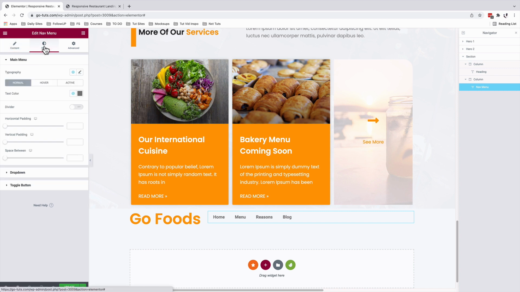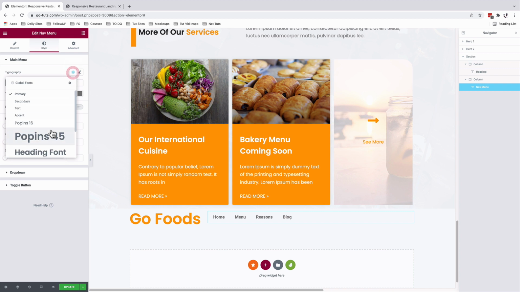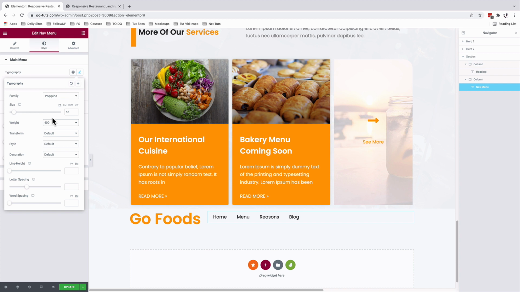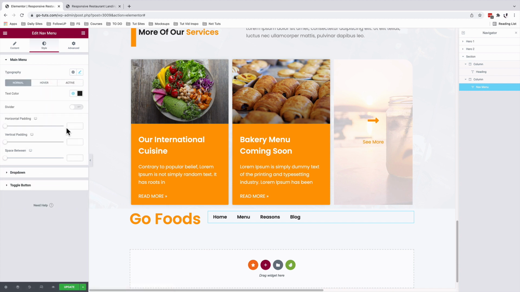Under Style, Typography, we're going to choose our content text. Color is going to be our black or content color, or name it heading color. I'll add some weight to the text, so make it like 600. Alright, I'll set the horizontal padding to 13 and space in between to 25.